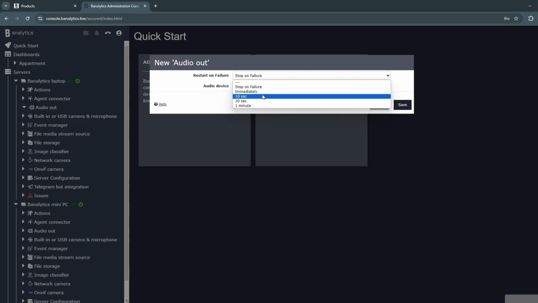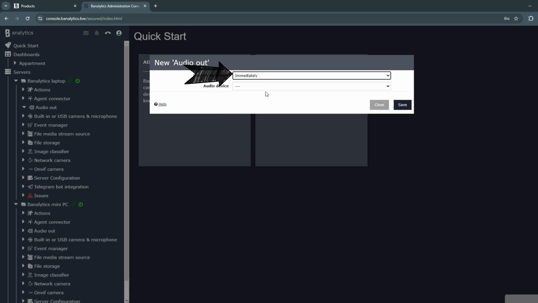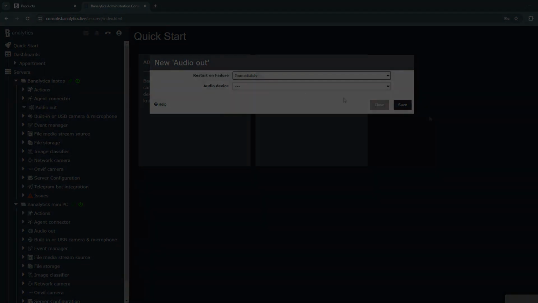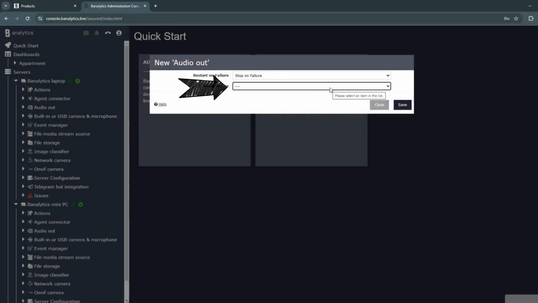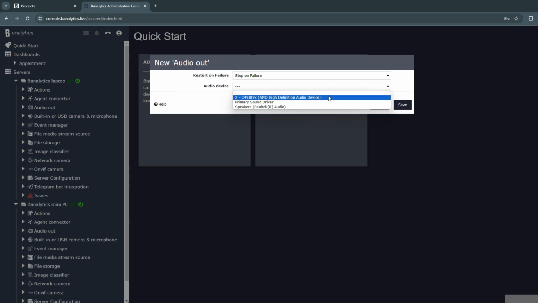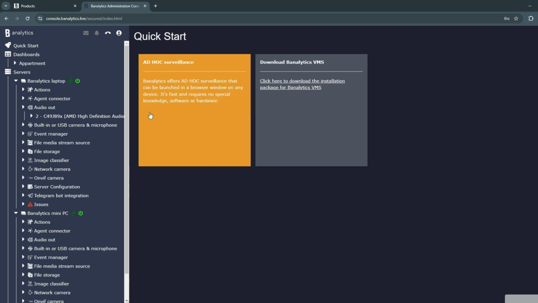Here's a quick overview of the key settings. Restart on failure. This field is required to control what happens if an error occurs. Audio device. In this required field, select the audio output device you want to use. Don't be surprised by the options of different audio output devices you might have.